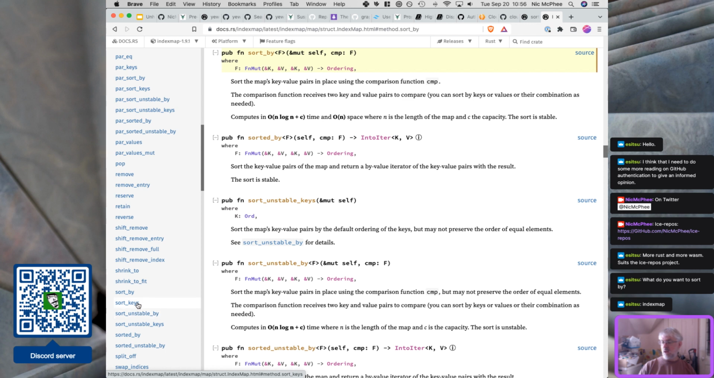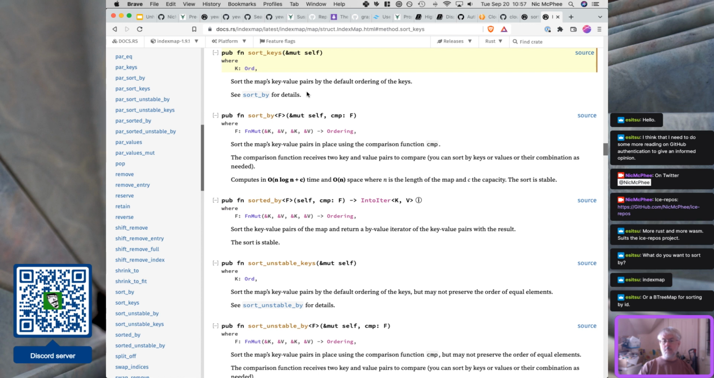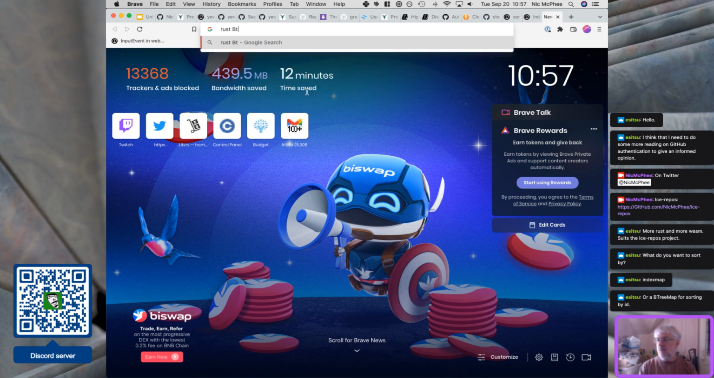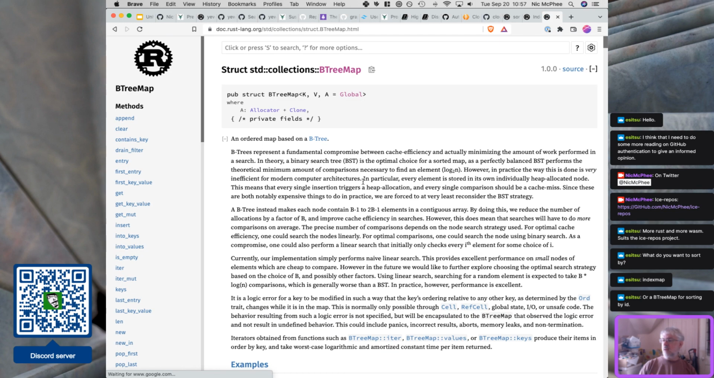And a sort keys. Oh, and that would be perfect for sorting by IDs, because we could just say sort keys, and we would get... so that would be another possibility. Rust B tree map. Oh, and that's in standard collections even.